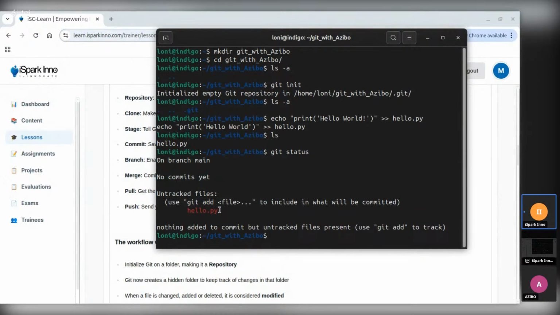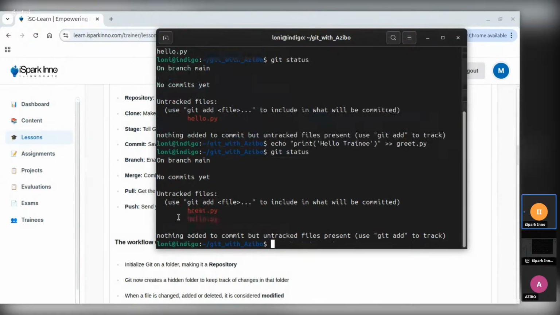Now, let me just add another file. Let me say hello to me and we call this git.py. If we run git status again, you now see that we have two untracked files. Git is aware of all of these files. Yes, it's aware of everything that I'm doing.